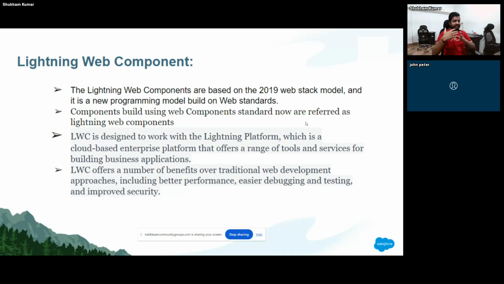Lightning Web Components are designed to work with the Lightning platform, which is a cloud-based enterprise platform offering a range of tools and services for building business applications. Lightning Web Components offer lots of functionality. We can create modular code, small pieces of code. Let's suppose we need to create a big program, for example a calculator.